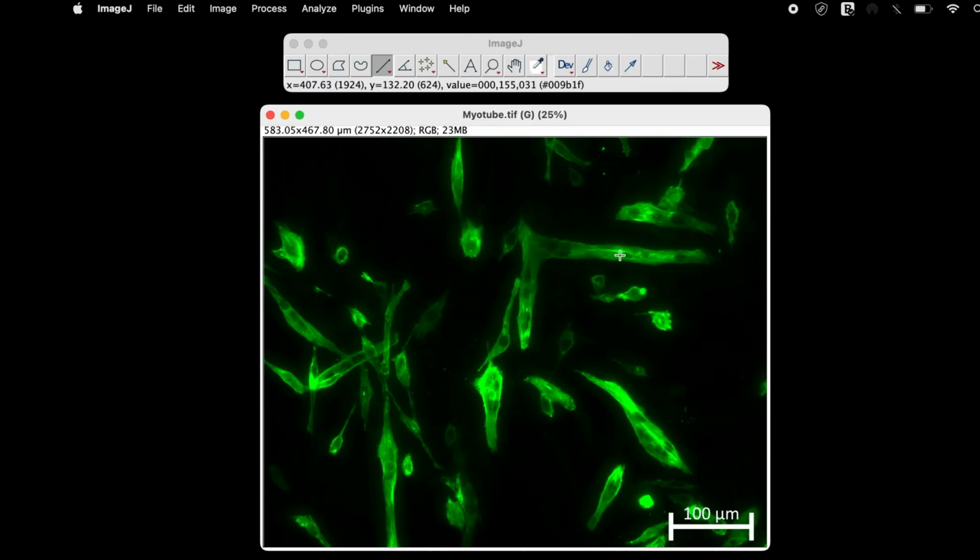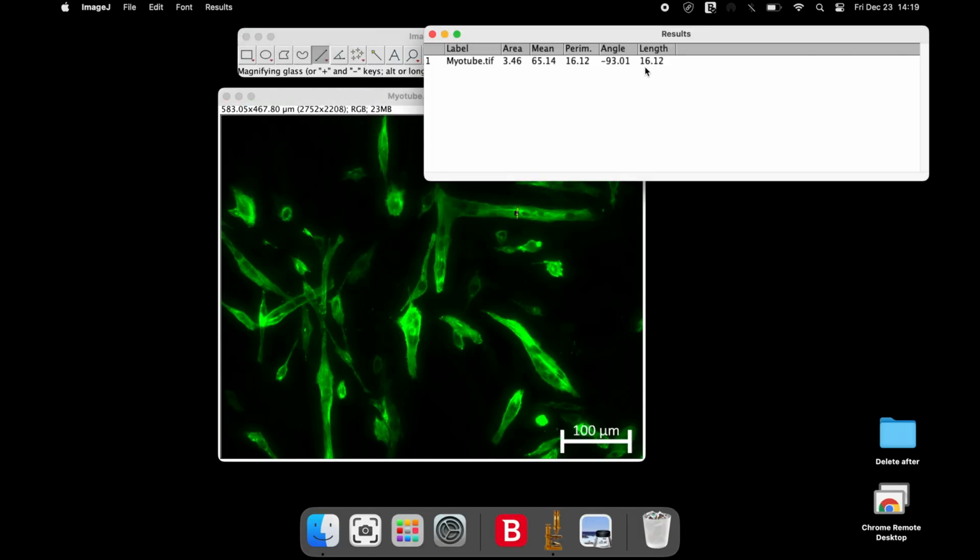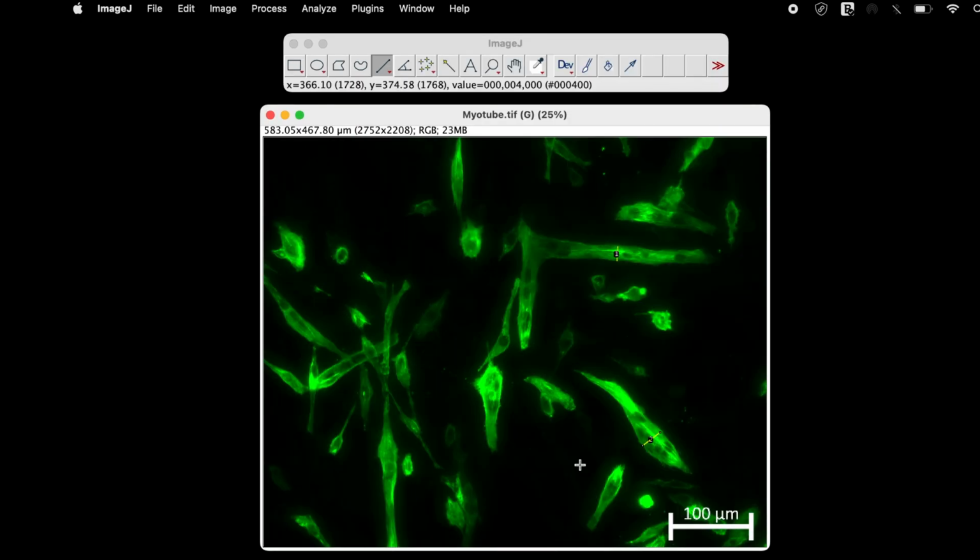Now select the line tool from above and draw a line to measure the width of the myotube. Click on Analyze and select Measure. The result displays the width of the myotube to be 16.12 micrometer. Similarly, the width of the other myotubes can be measured in this way.